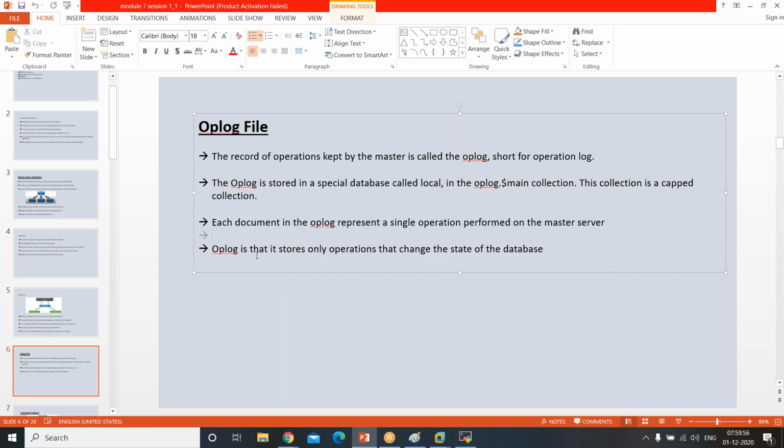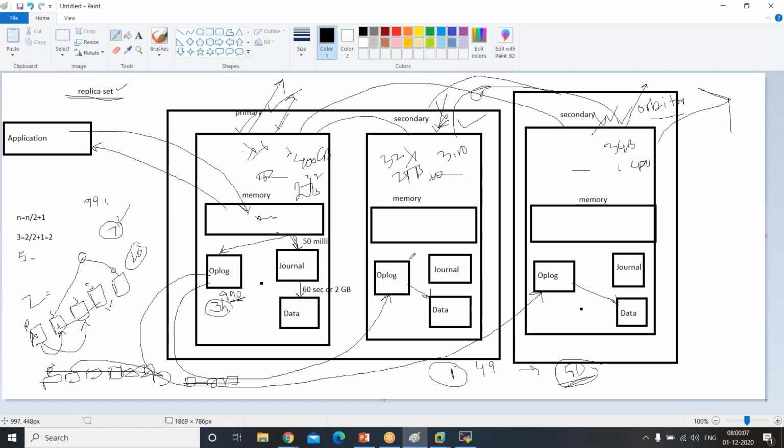So basically the data comes from the application to the memory, and from memory to the journal, and then journal to oplog, or from memory to oplog? Memory to oplog. Journal to oplog is not there. It writes simultaneously to the oplog and the journal both. Oh, okay. So it's simultaneous.